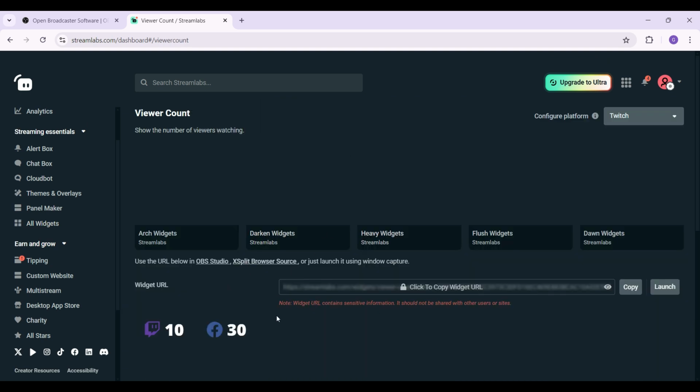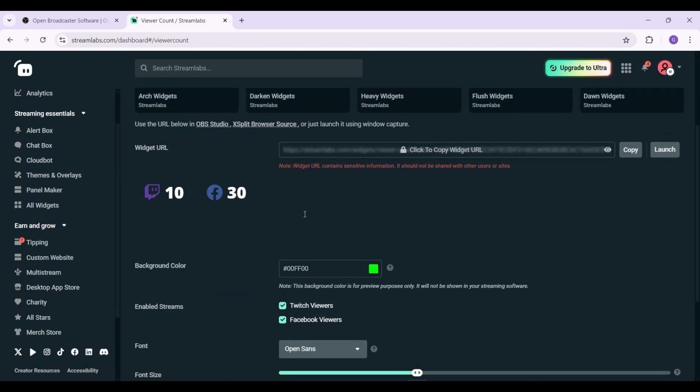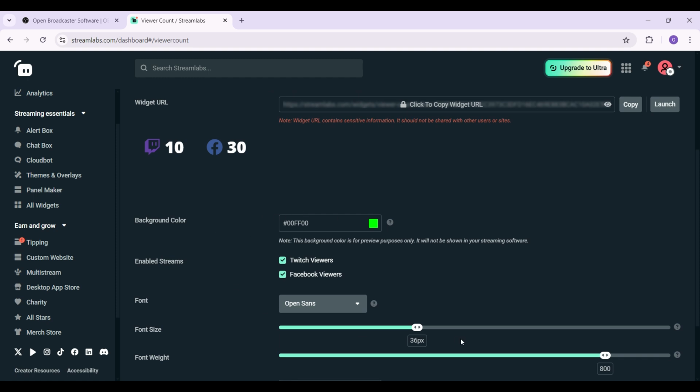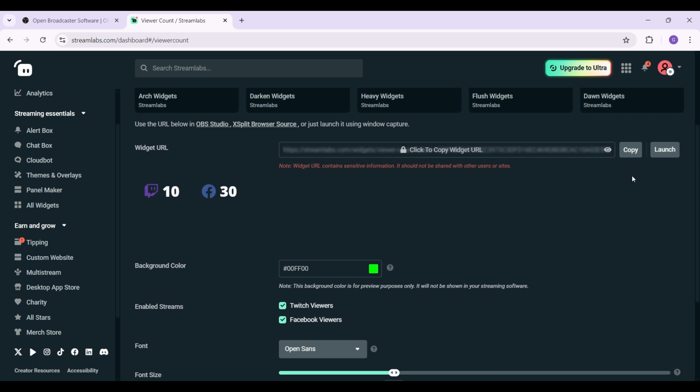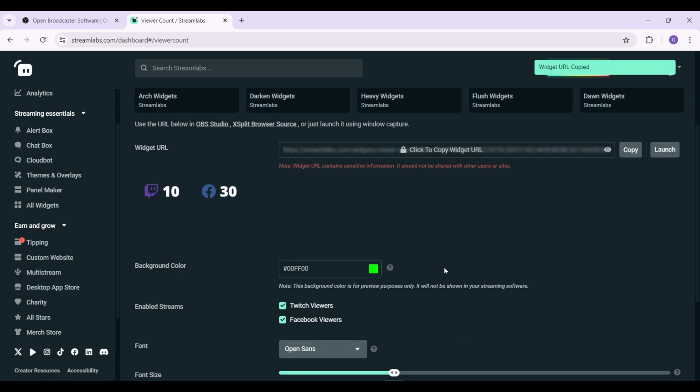Once you do, this page will open up. Do note from here, you can also install the custom widgets. You just have to click on this button and install it. But for now, this is okay with me. You can also customize it a bit, but it's up to you. And once you are okay with everything, simply copy the URL right here, click on it, and hit copy. Do not share your link with anyone else.